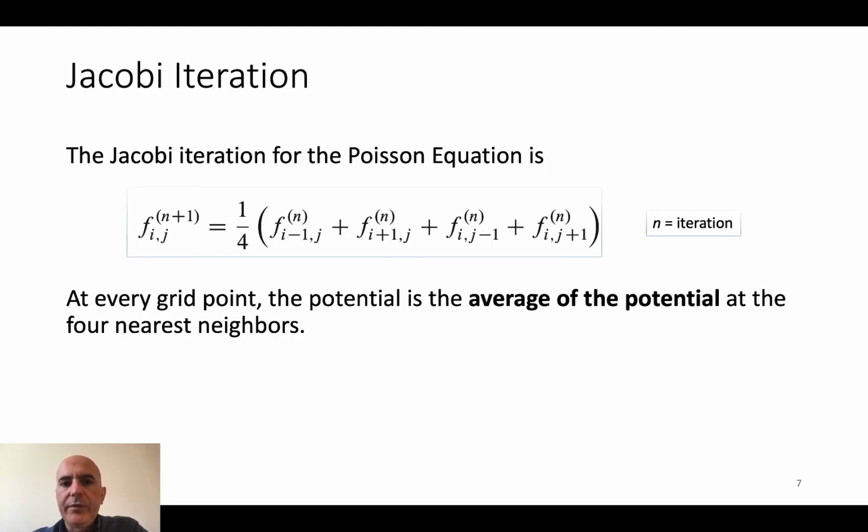The Jacobi iteration for the Poisson equation is the following. In this expression, n is equal to the iteration, so we will have a series of iterations until convergence. The initial guess will provide the iteration at n equal to 0, and then we can use this simple formula for calculating the new values of the function at a certain point.